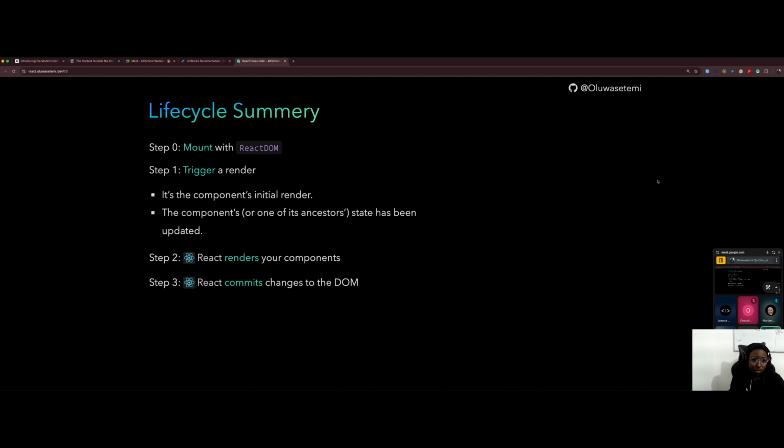Step 0, you mount on React DOM. Step 1, you trigger a render, right? Step 2, you re-render. That is, there must be a trigger, right? There must be a state update, right? And step 3, there is a commit. Somebody's asking, how fast is this step? How many of you are thinking about how fast this lifecycle operation is?